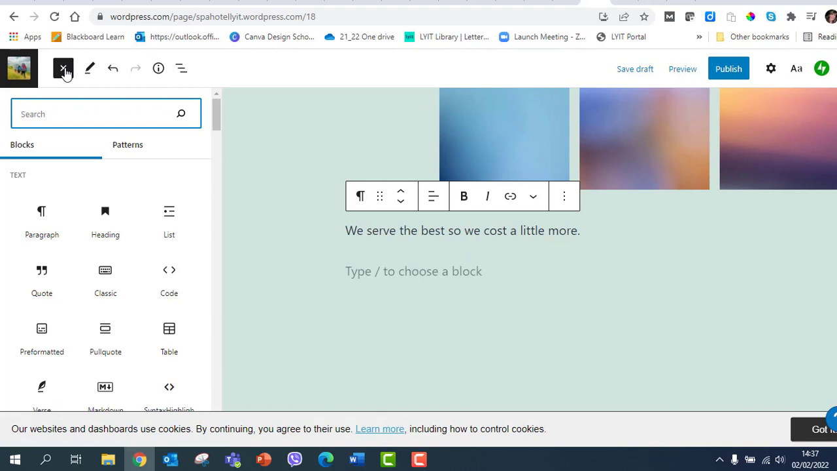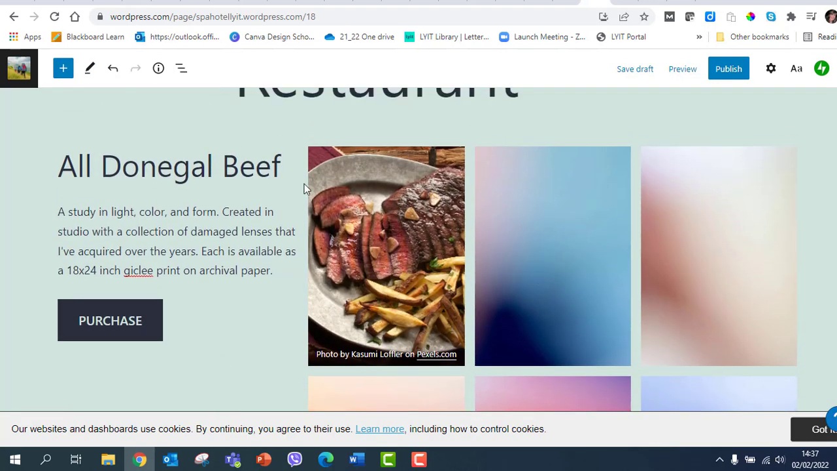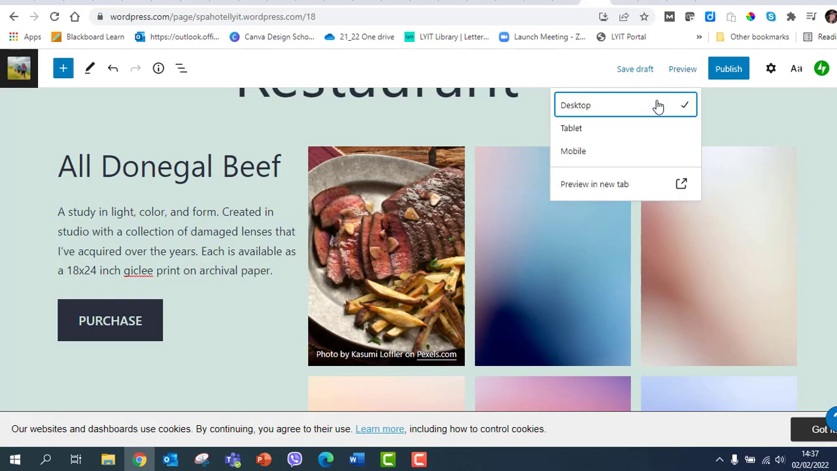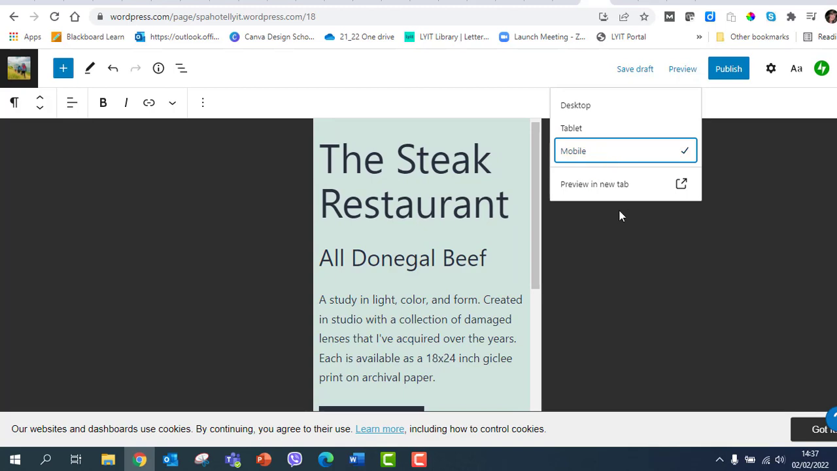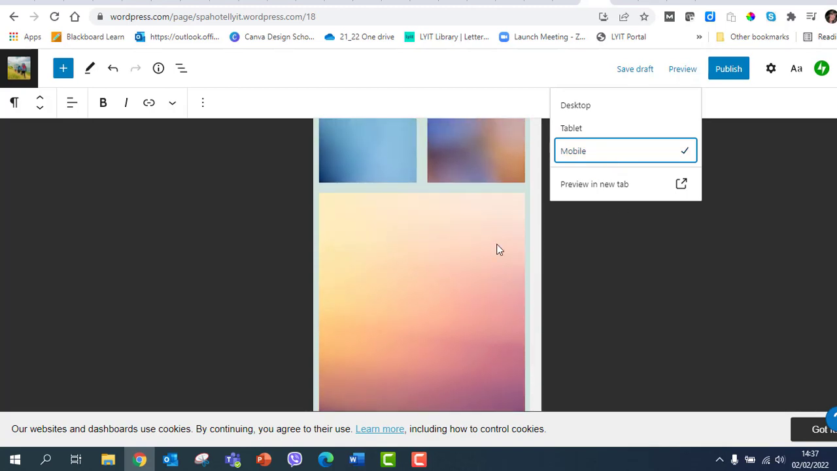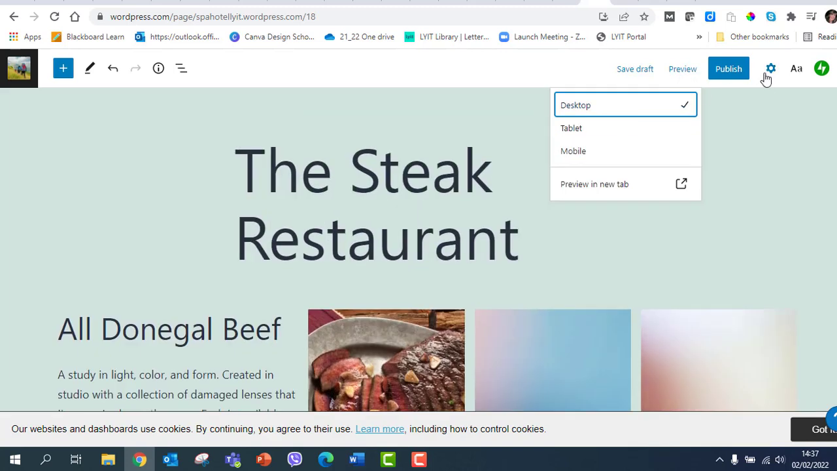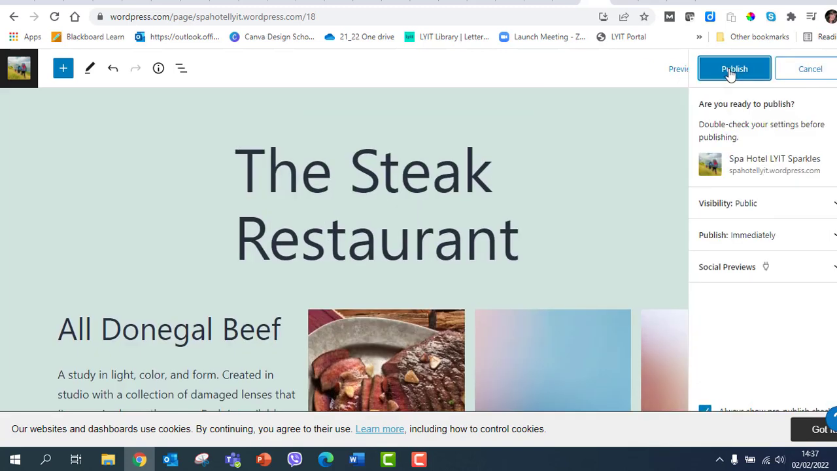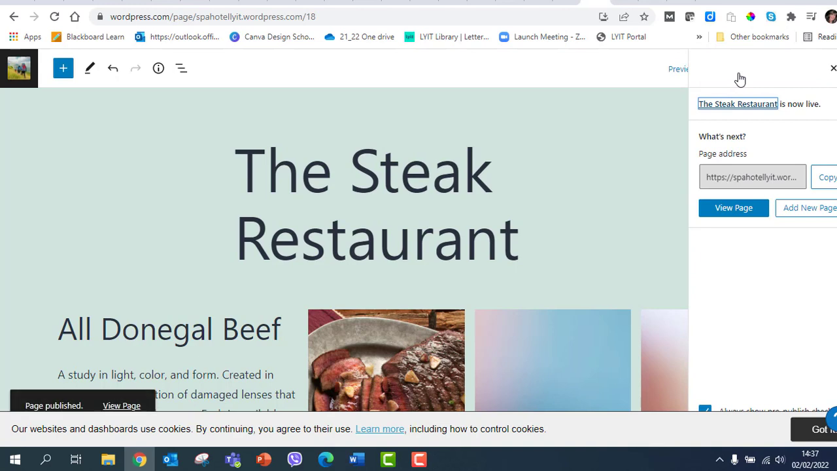If you've ever used word processing or PowerPoint, you can get your way around these quite handily. And when you're happy with the layout, and obviously you change all the photographs, etc., you can preview it. And we can look at it on desktop or tablet or mobile. How's this looking on mobile? Okay, it's quite long. The text we have is quite long. Go back to desktop again, and then we can publish it, and we can say publish.